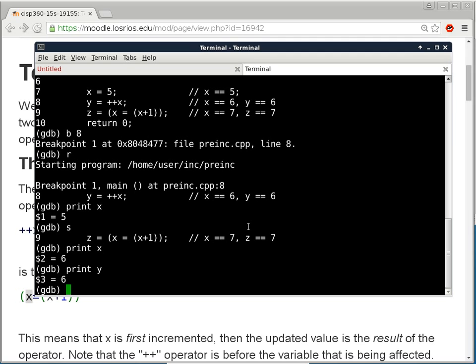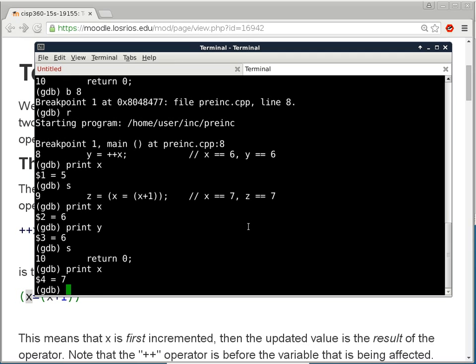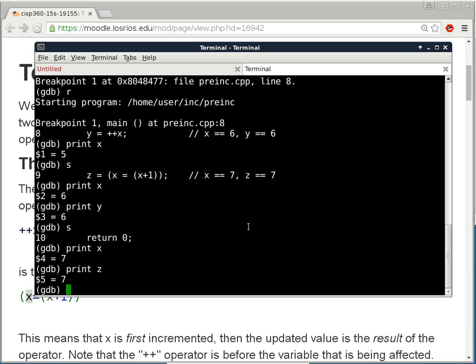Then we single step on line 9. Same thing, we double check the value of x, it is now 7. And then we check the value of z, and it is also 7. In other words, we have just verified the equivalence of this expression here. This is basically a shorthand of this expression down here.